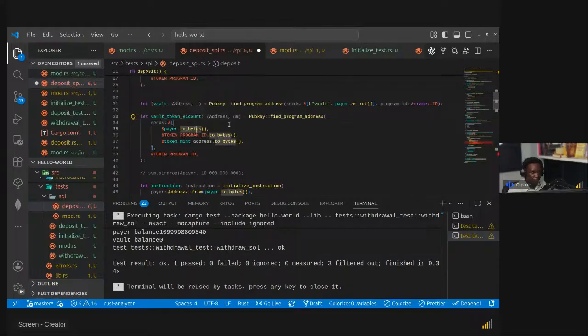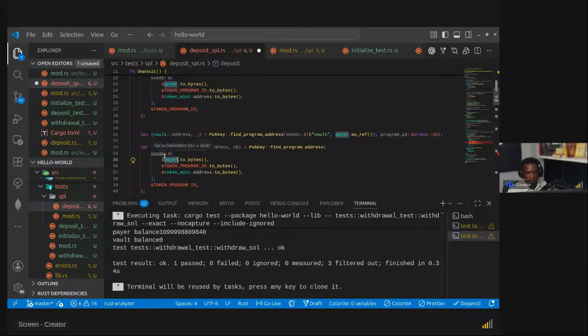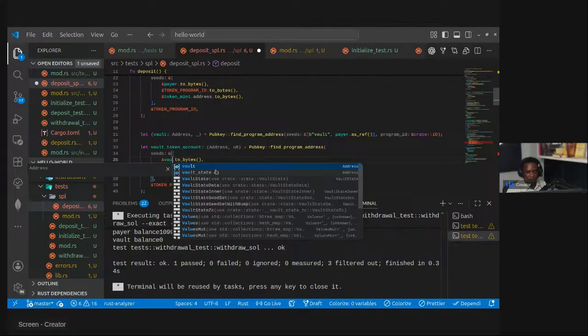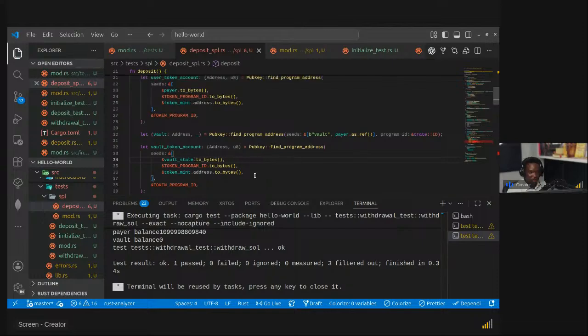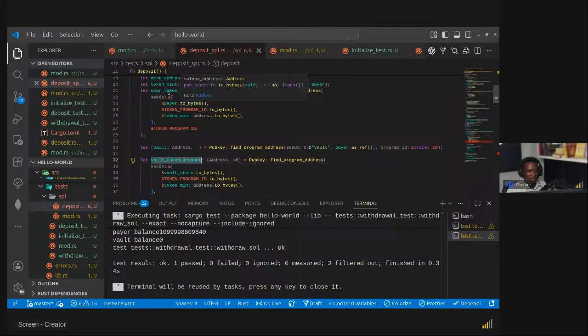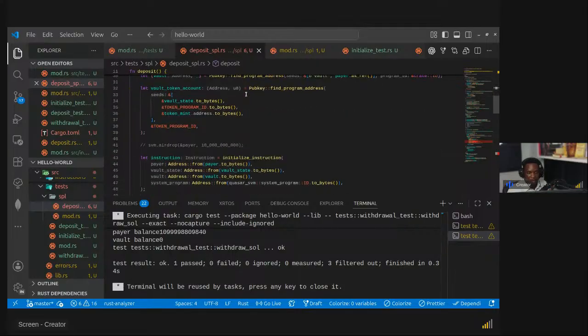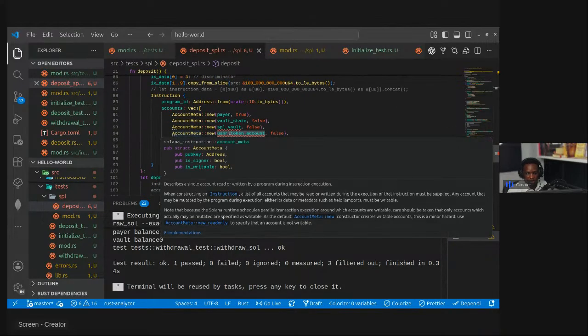The vault token account here would be payer, no, not payer actually, this is the owner. So the owner will be the vault state. Vault state dot to bytes dot address. But vault state is an address already, so just vault state dot to bytes. And that should actually fix it. So now we have the vault token account and the user token account. So let's use those.